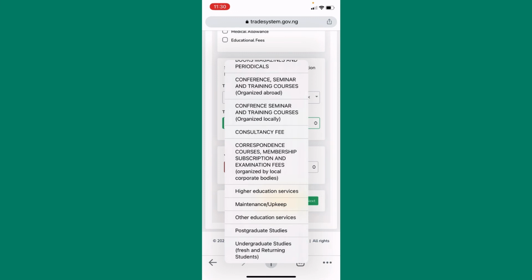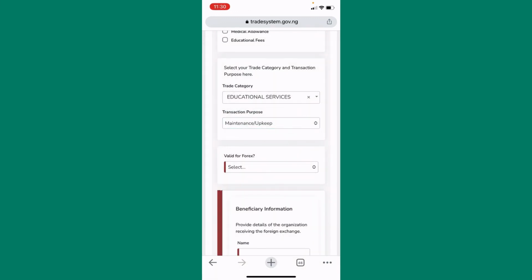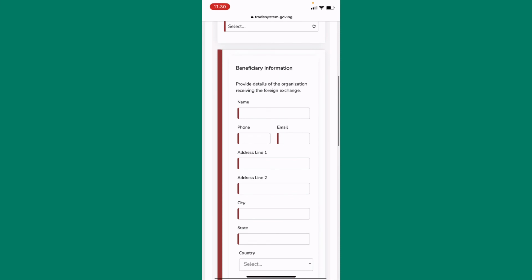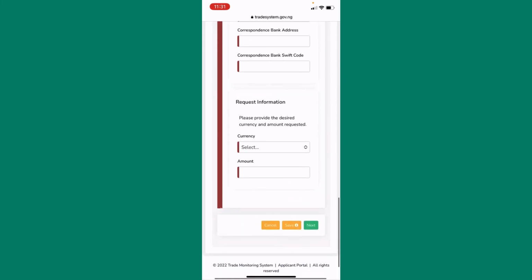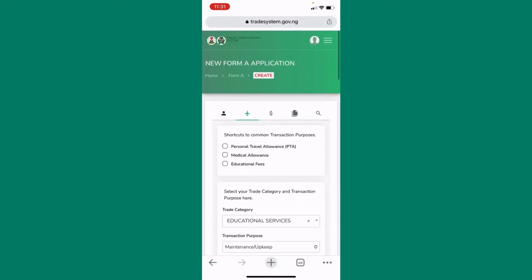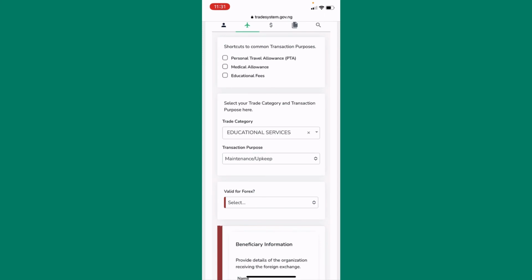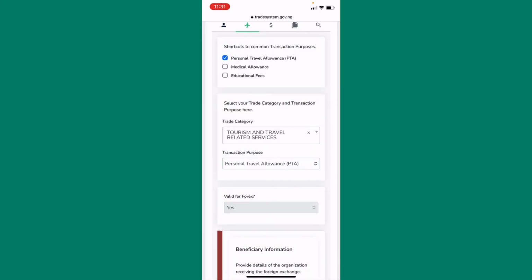Yes, maintenance or upkeep. Fine, this one you can only do it if you're in the UK, because they are going to require a UK account, or whatever country you are in, they'll require the account number for that country. So this one might not really concern you right now. But another one that could concern you is this personal travel allowance. Now, this is basically you getting money and getting foreign currency at bank rates that you can use to enjoy yourself when you travel and all that.